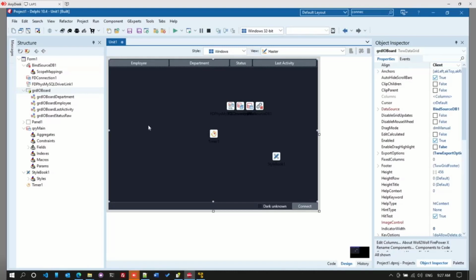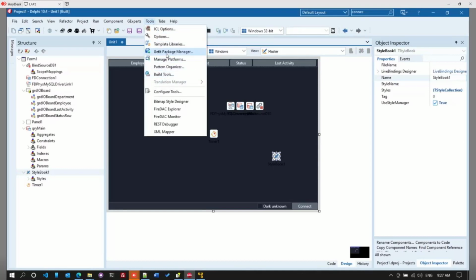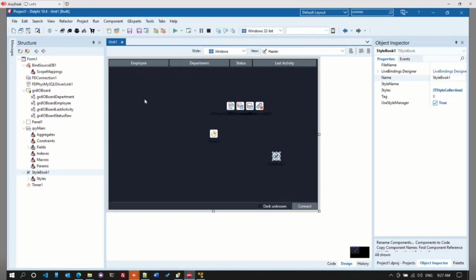Okay. Now, I have also put a style book component on here, and happen to select one of the custom styles. You can get those from the GetIt Package Manager. Once you do that, you can choose one of these styles and have whatever style you like. I have chosen a dark one because I like dark, and it shows up a little bit on a monitor. The only other component really I've got on here is a timer, because I want a cool little message to appear here and disappear, saying whether it's connected or not.